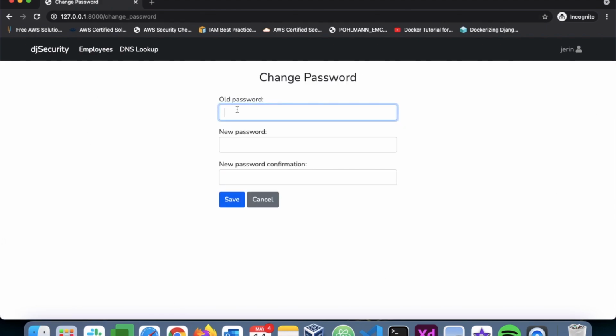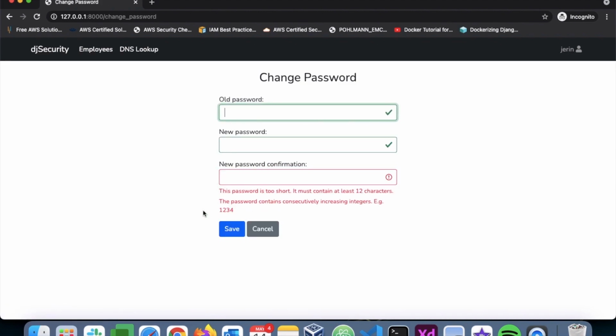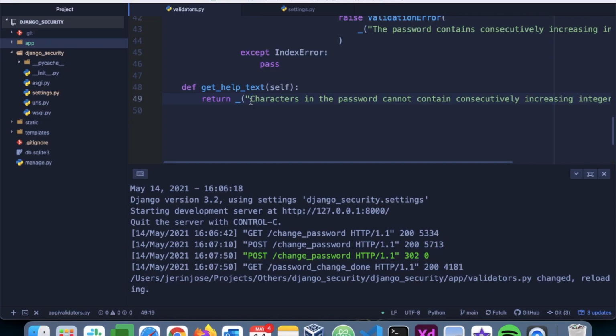Yeah, let's go back, refresh. So I add the previous password and I will add a password which contains 1 2 3 4, right? So it will be 1 2 3 4 @QWERTY. Let's say it has two errors. One is it is short, obviously, and then it also says that the password contains consecutively increasing integers. Example 1 2 3 4, because we had 1 2 3 4 in the password. Right now, this validator is also completed.